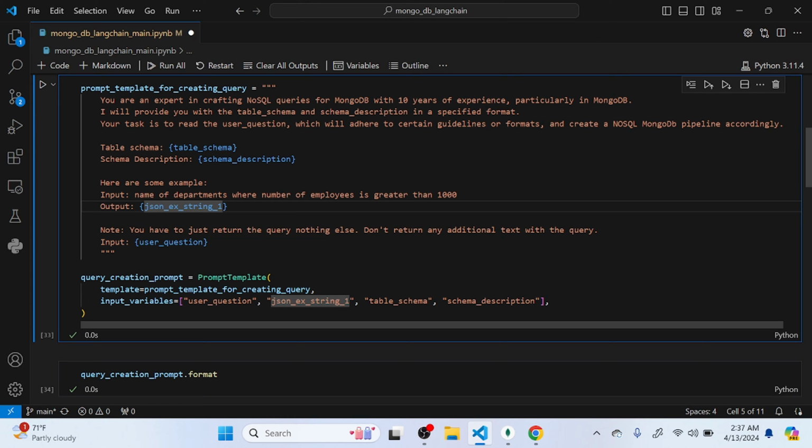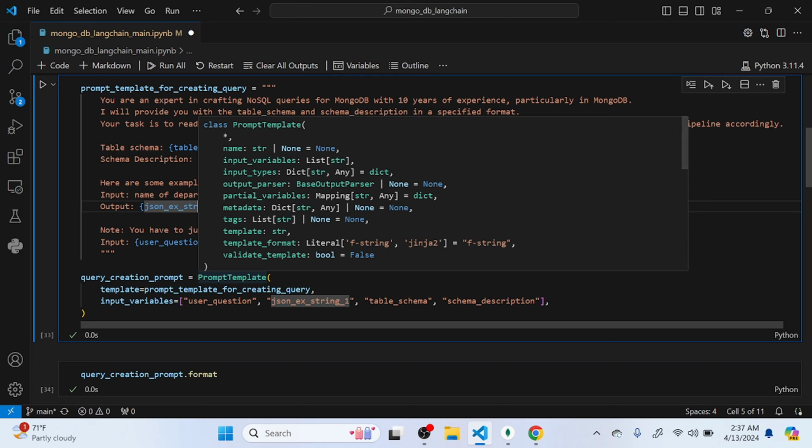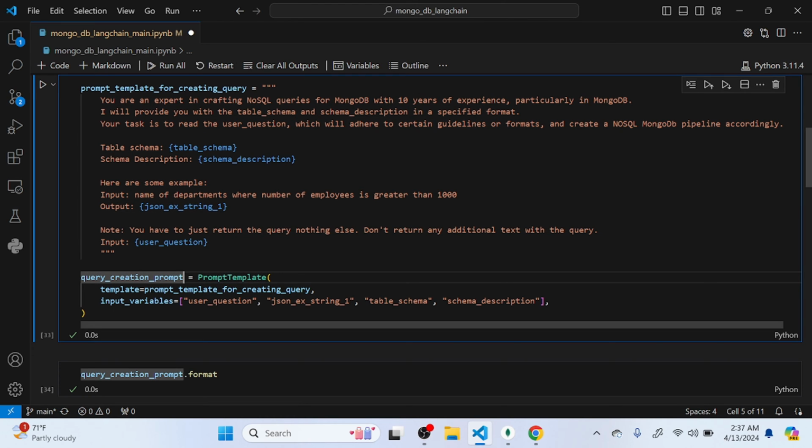Don't try to return any additional text with the query. Sometimes it gives additional text like "this is your answer" or something like that. Then we are passing the user question. This is a very basic technique if you know about Langchain. We are creating a prompt template, passing the template, and passing input variables, because we have 4 input variables: user question, JSON example string 1, table schema, and table description.